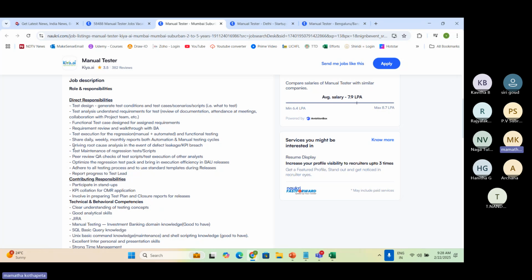Okay. Now, this one is root cause analysis of any defect. I told you, right? Isolation of the defect. What do you mean by isolation? Why that defect is coming? Which scenario is it coming in? That is nothing but the root cause analysis.